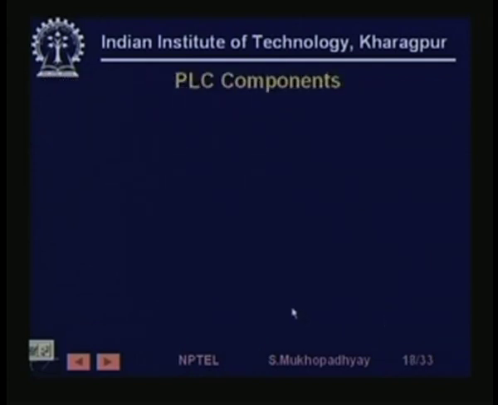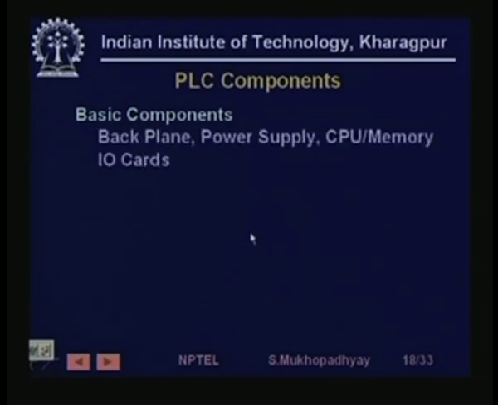So what are its components? Its components are typical of a computer. You can have the backplane, or you can have a power supply, or you can have the CPU, memory, or you have I/O cards.